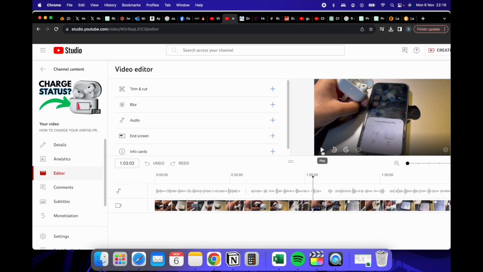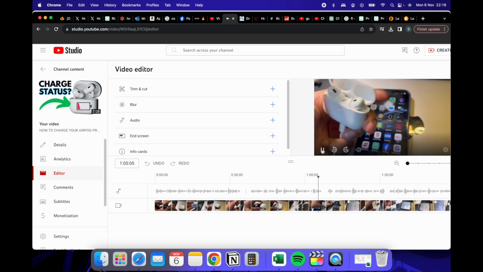Here. While it's plugged in, just flip open the case.